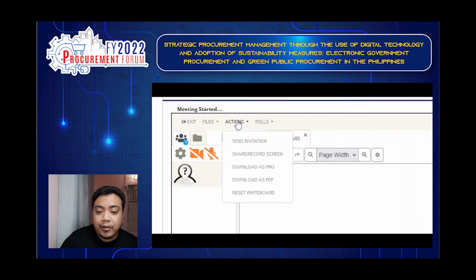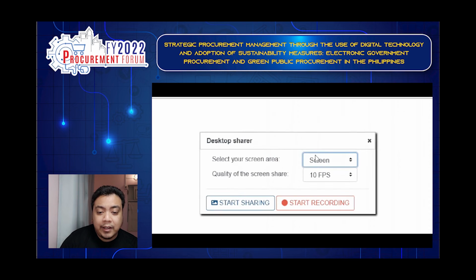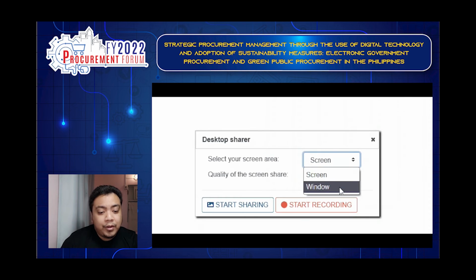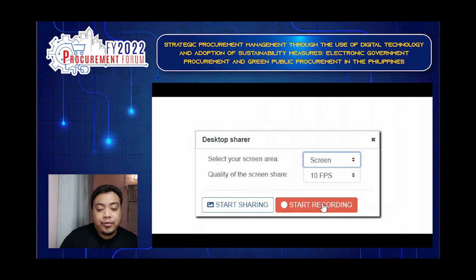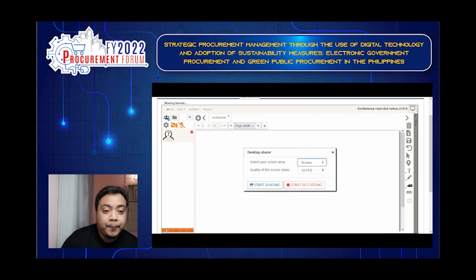click the share record screen. So you can select your screen, either a screen or a window. Then there's a button to start recording, or you can also start sharing your screen or a specific window.